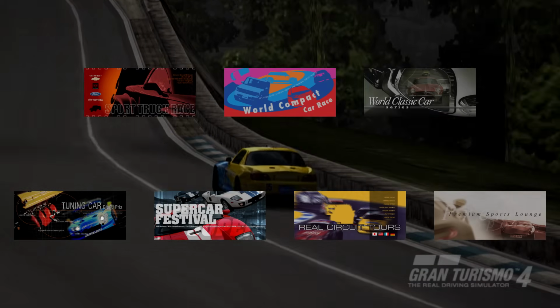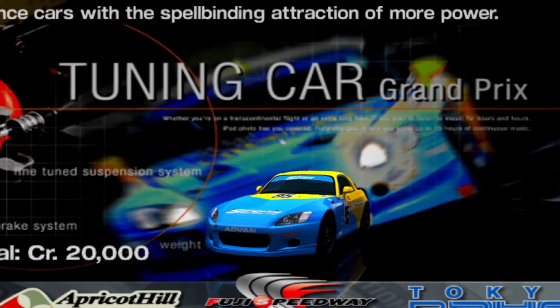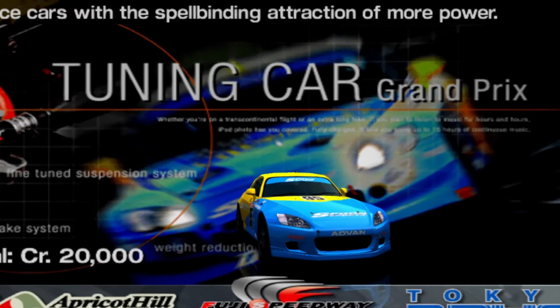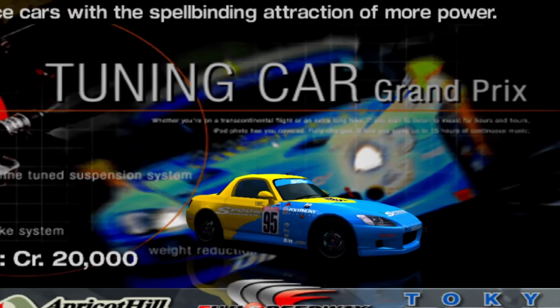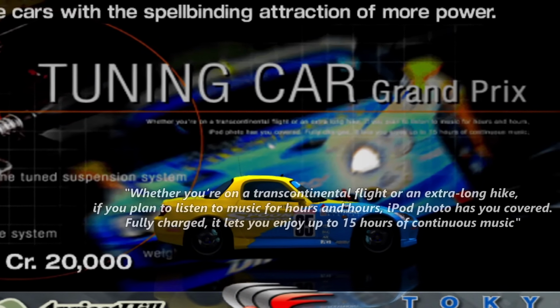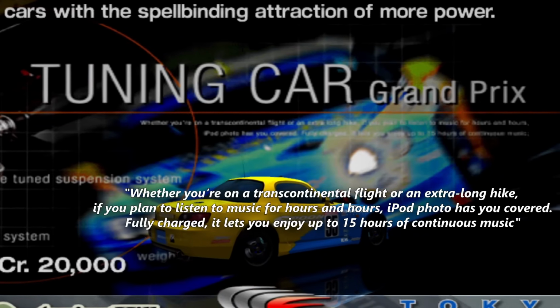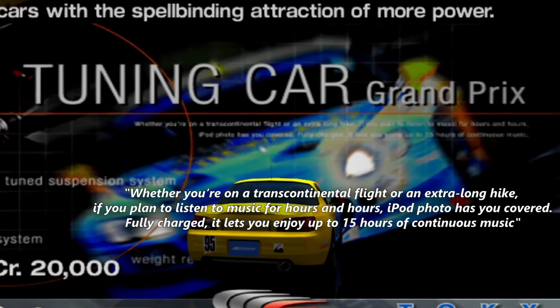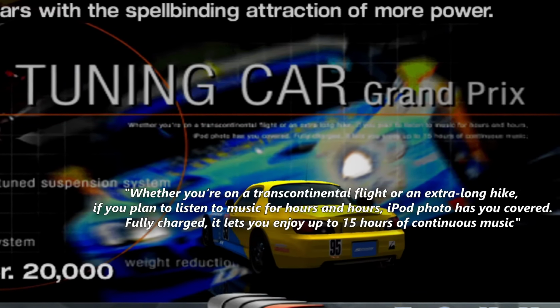continue trends from GT3. For instance, the image for the Tuning Car Grand Prix contains just barely legible filler text ripped straight from Apple's website. It relates to the iPod Photo, which was announced in October 2004, just a couple months before GT4's original release.